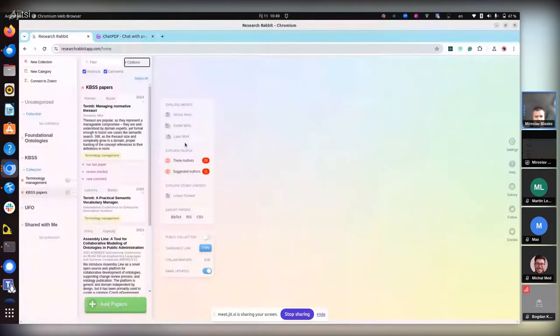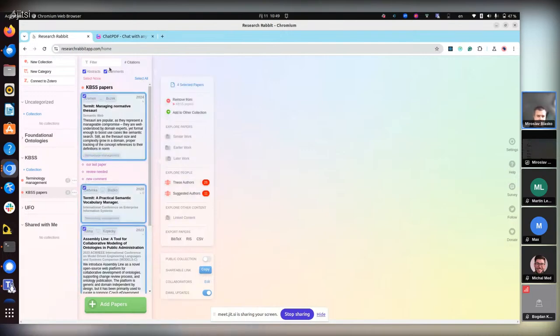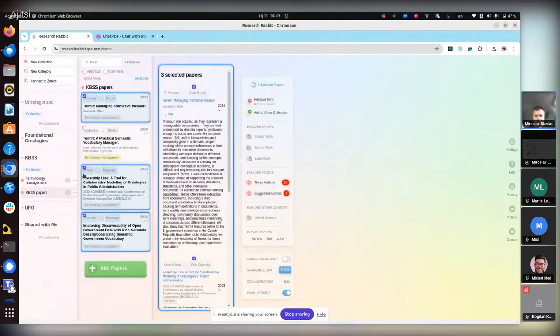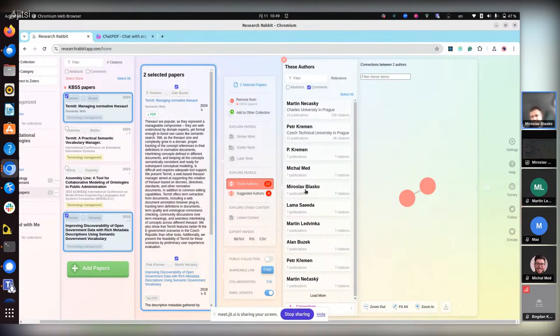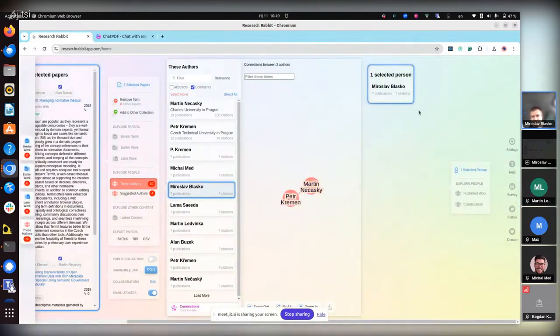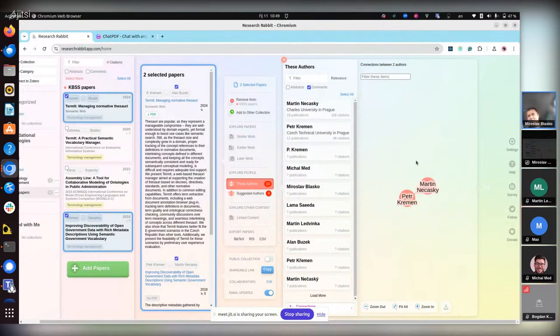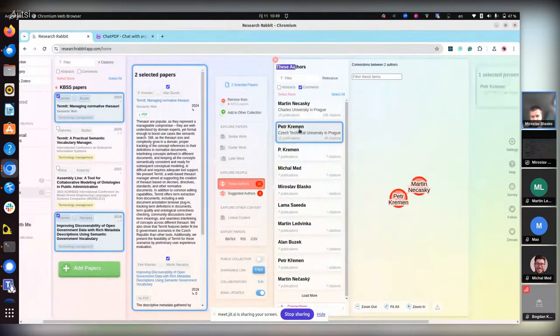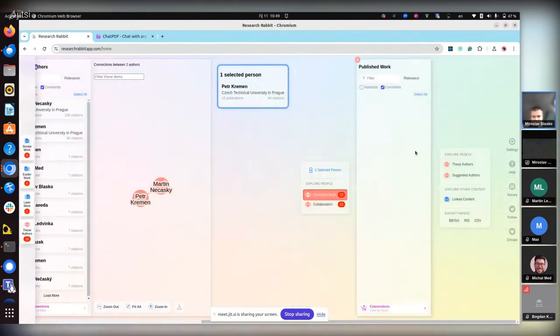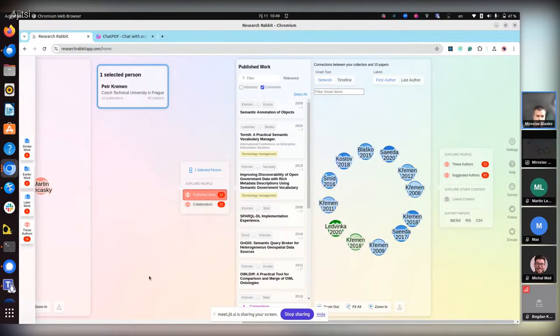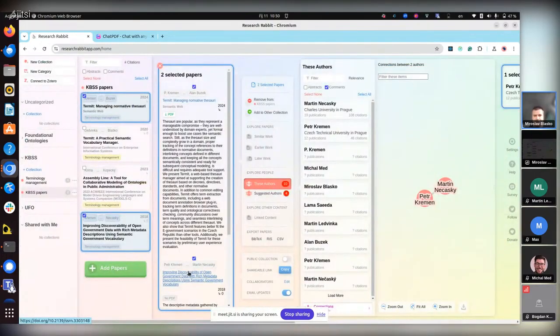Then if you explore, you can explore authors that occur in those selected papers. You can select all the papers, or just some of them. And then you can look at those authors. And here you are jumping through those rabbit holes, as they say, and you can go as long as you want. Then you just need to somehow go back. Published works. Yes, and you should be able to scroll back.